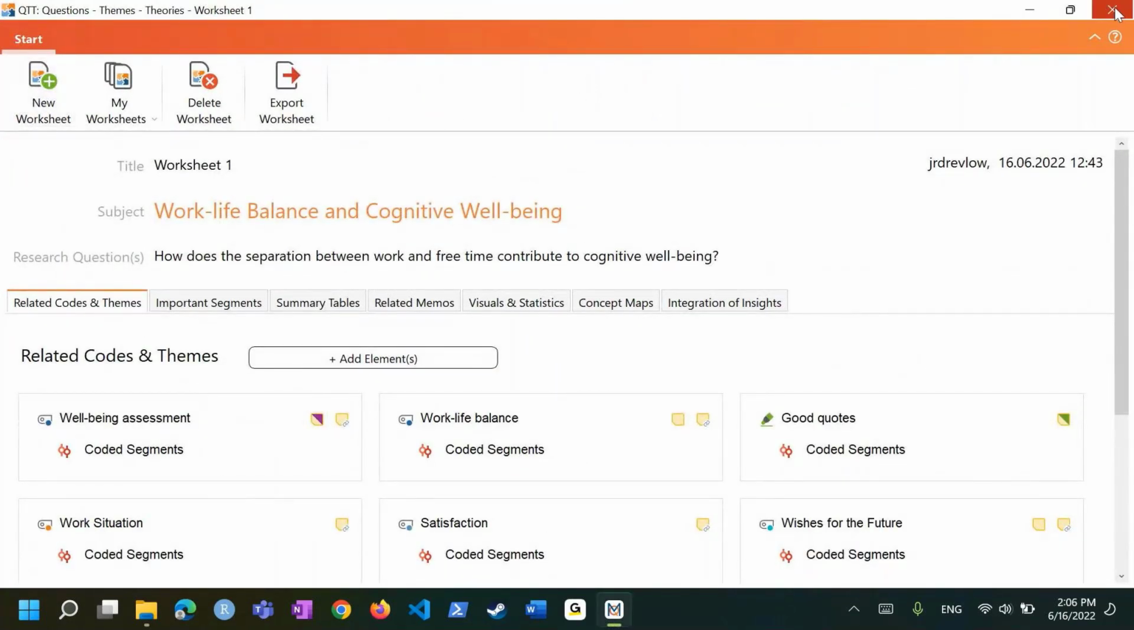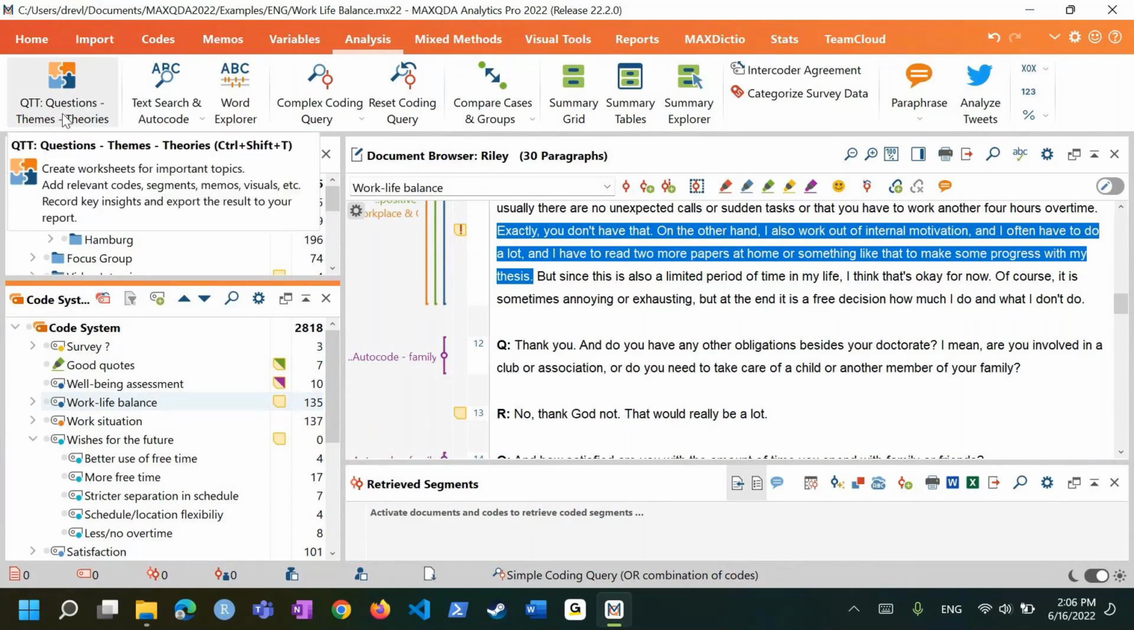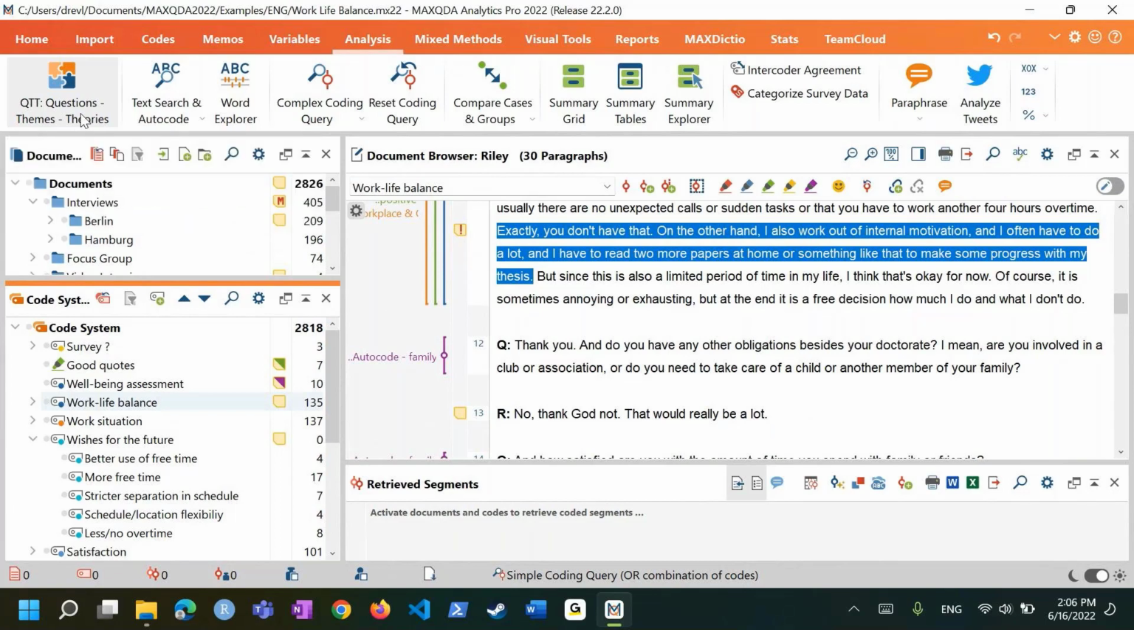Okay, actually, one thing I should point out first. To find QTT, come up to the analysis options at the top of your ribbon here. And then in the left-hand corner, you'll see QTT, Questions, Themes, and Theories. And that's where you open up the feature. You can also use Control-Shift-T if you're a hotkey command kind of user. You can use that as well to open this up.